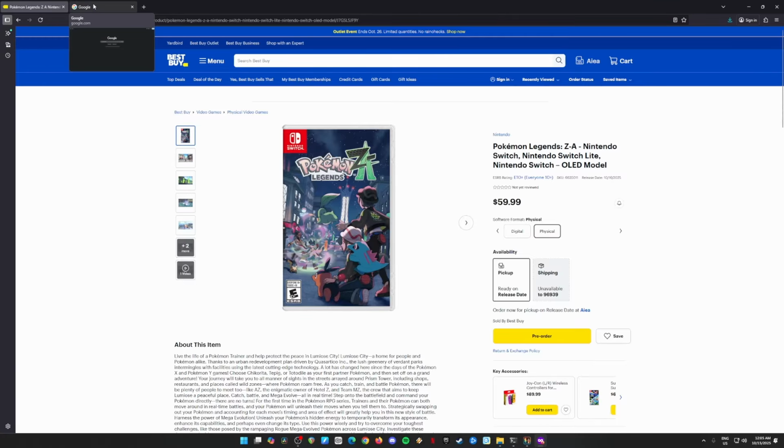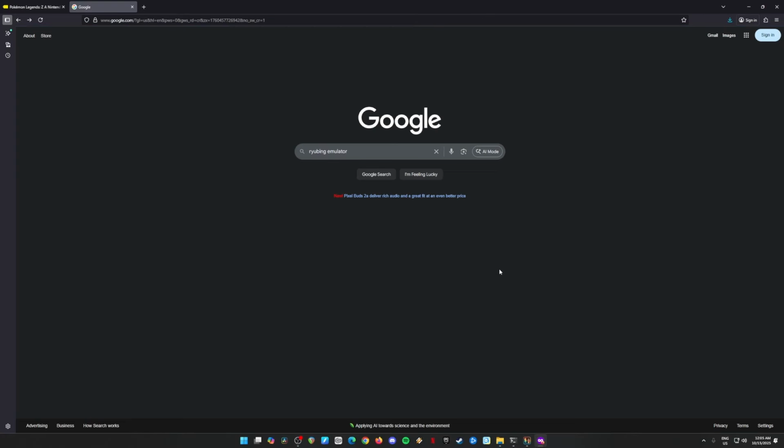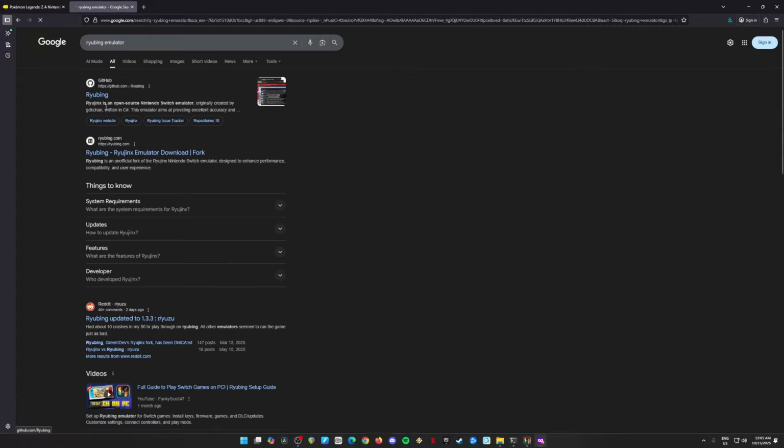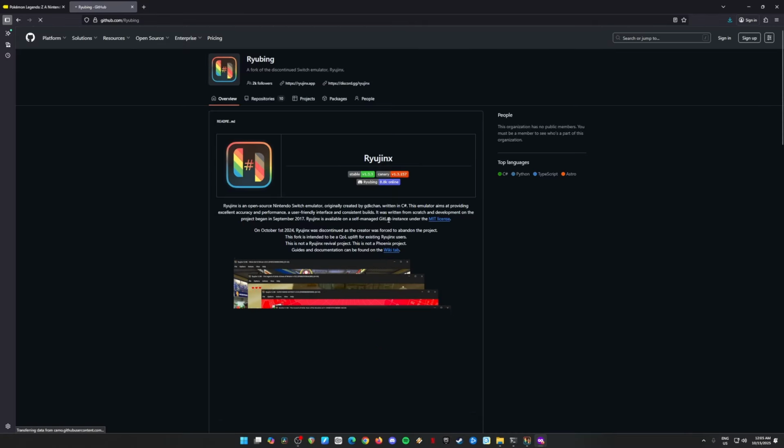So the next step to do now is to get the emulator. The emulator that we will get is called Ryubing Emulator. This is Ryubing's emulator fork. Then go to their GitHub page. This is their official GitHub page. Click on that. It is always the first result.